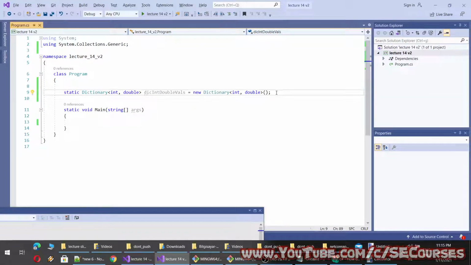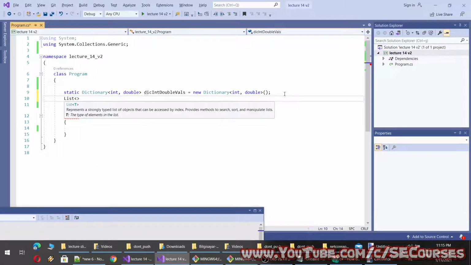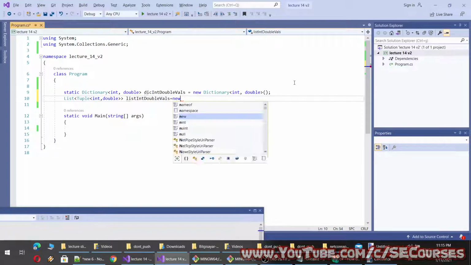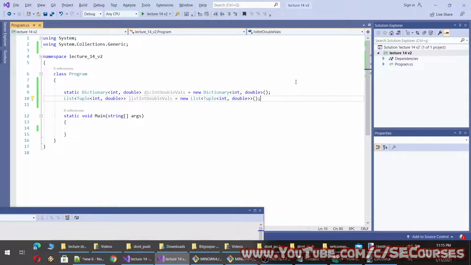And I am initializing it like this. And I will also keep a list which will have the same integers and double, and it will keep it as a tuple. Okay, so it will have integer and double, yeah, I think we can make it like this, and it will be list double int double vals. And like this. Okay.